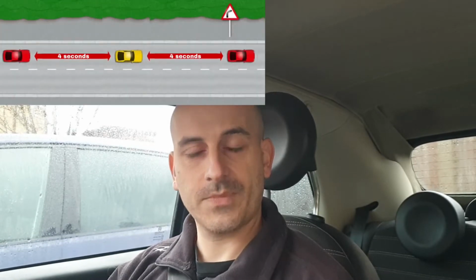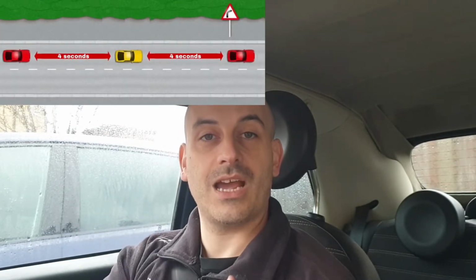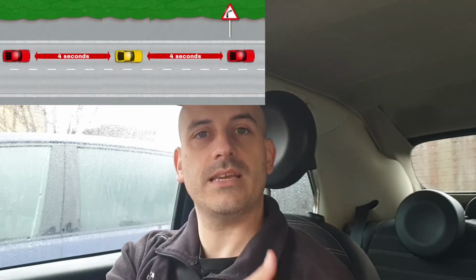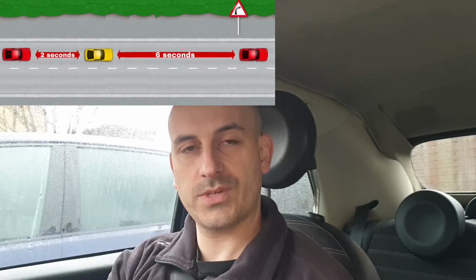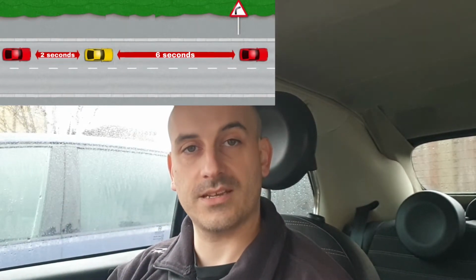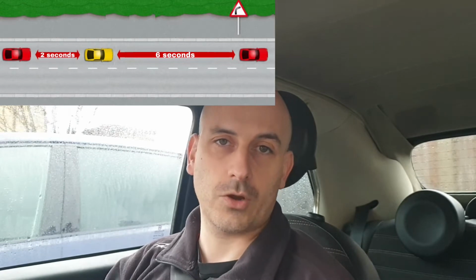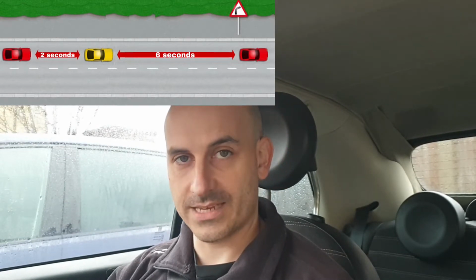But what we also want to think about is the vehicle behind. Although we can't manage their distance, we can compensate for it. Say for instance, it's a wet day, so we should have a 4-second distance between us and the car in front. We need to have a 4-second gap in front and a 4-second gap behind. So if I can see in the rear view mirror that the car behind is only 2 seconds behind, I will add that additional 2 seconds onto the front. So I now have a 6-second distance between me and the car in front to make the overall distance 8 seconds.